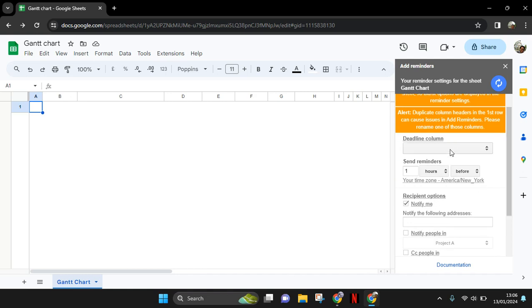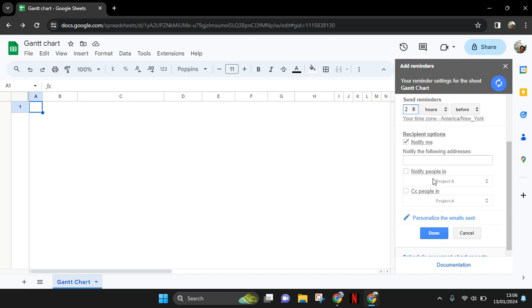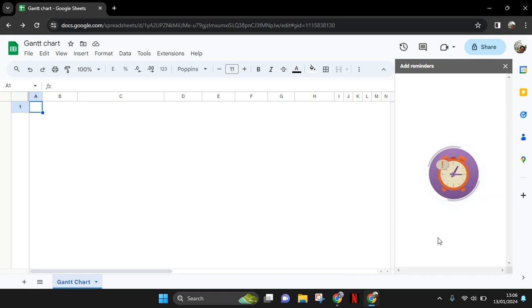Here you can choose the deadline column. You can set the reminders for 1 hour before or maybe 2 hours before. That's up to you. And after that, notify me, then click on done. So the reminders will be added, and that's it.